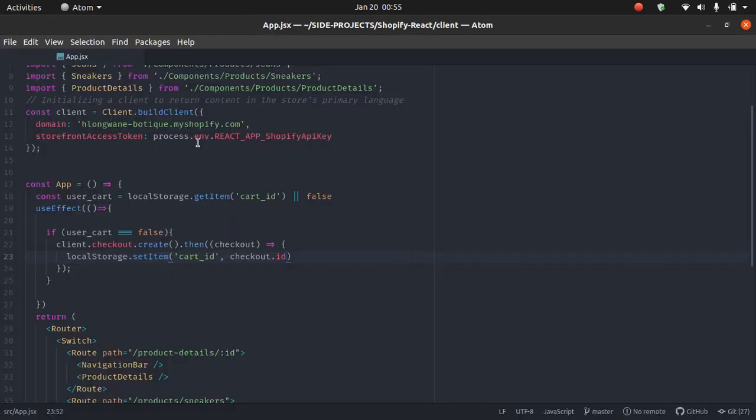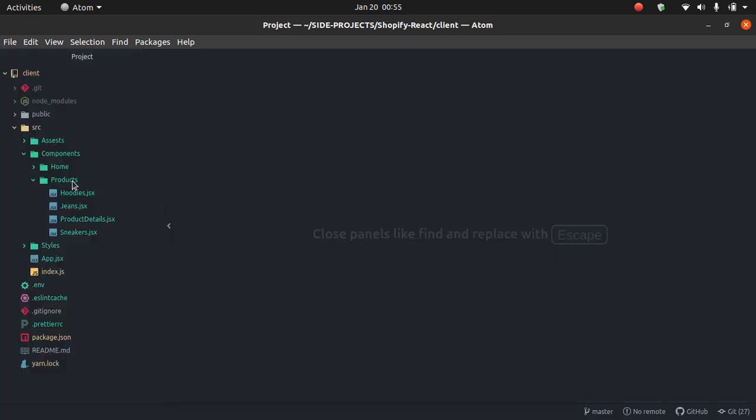So now we're done with that. Now we always want to constantly edit the cart based on that ID.